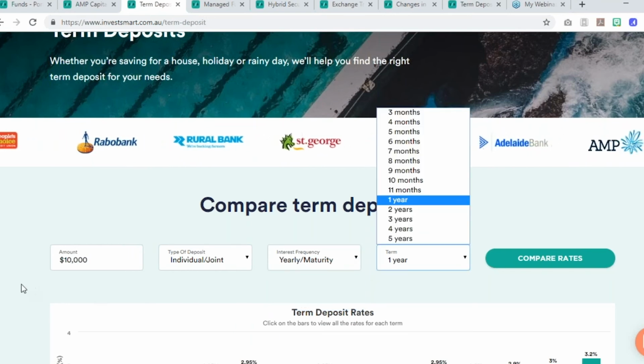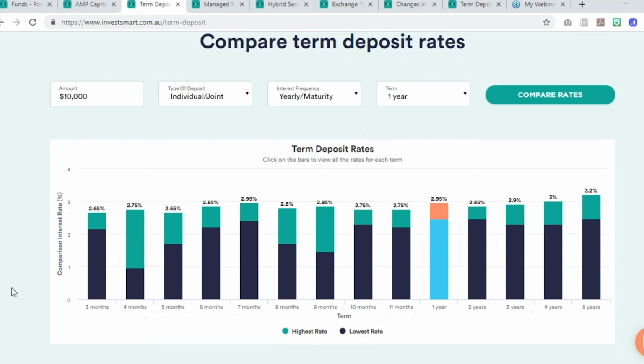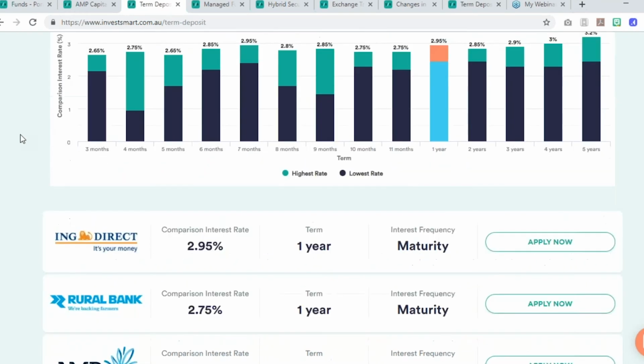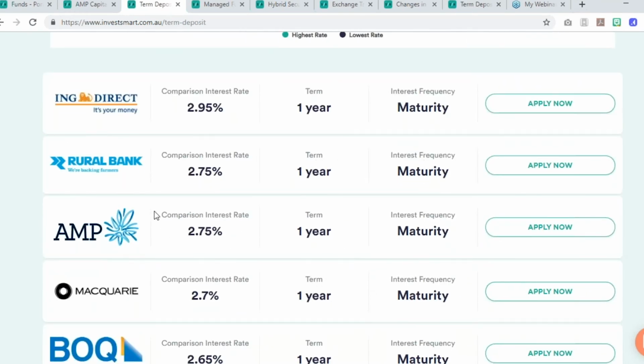Okay, now if you don't know exactly what you're after, you can just scroll on down here and we've got them rated for you. So the term deposit rates, you can see the highlighted one here is the best deposit over the shortest period of time, which is showing us the highest deposit rate of 2.95% over 1 year. I think over 5 years you can go out to 3.2. But of course, I haven't actually selected any search or filter options here. But just scroll on down, you can see all the different comparison rates.